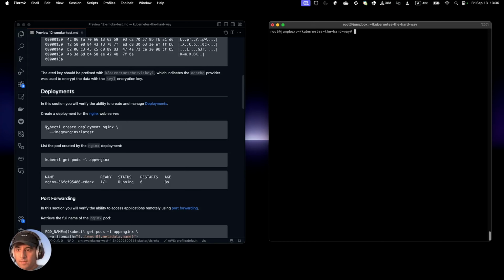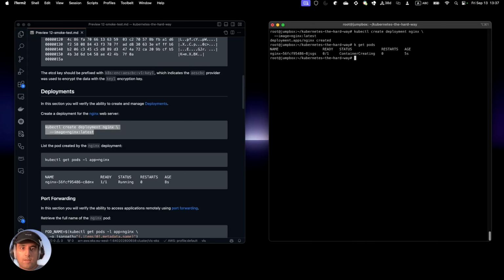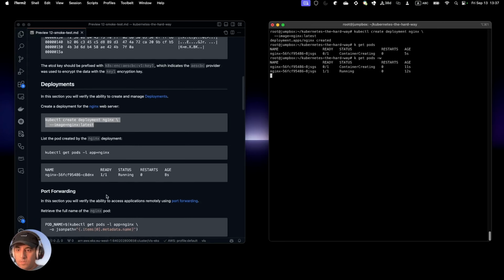Let's test creating a deployment. Let's create a deployment simply by running this command, a simple nginx deployment. Let's see if it works. And if we get the pods, we see that the Nginx container is being created. So if I just wait a bit and keep watching this, you see now the Nginx container is running. Awesome. So this one also passed.